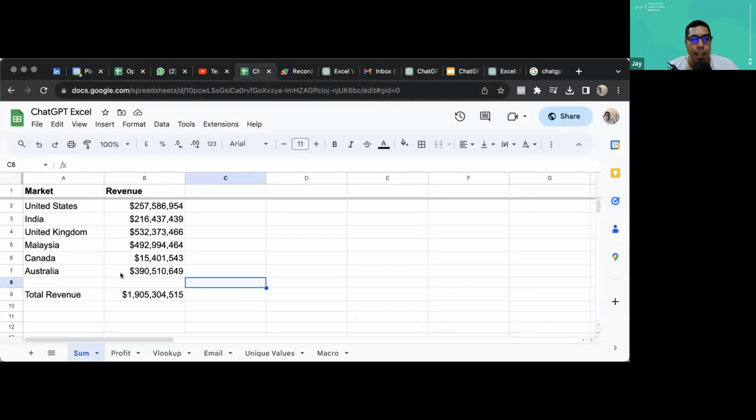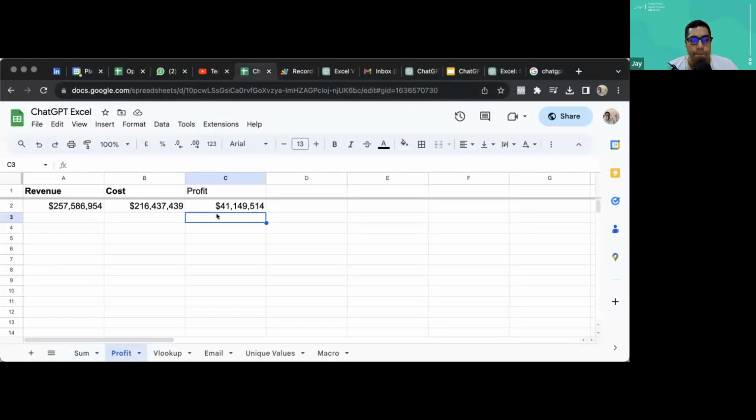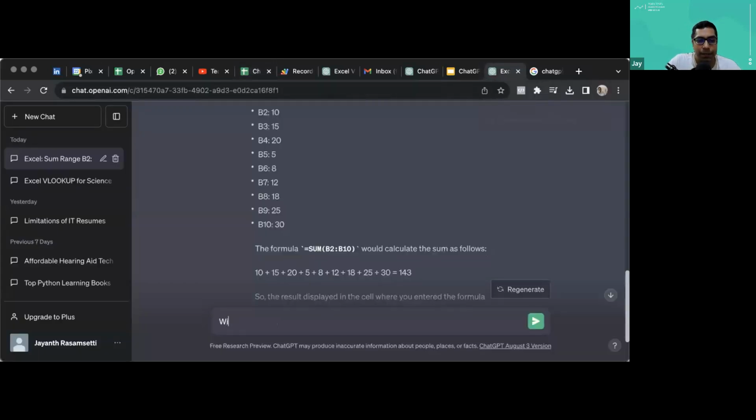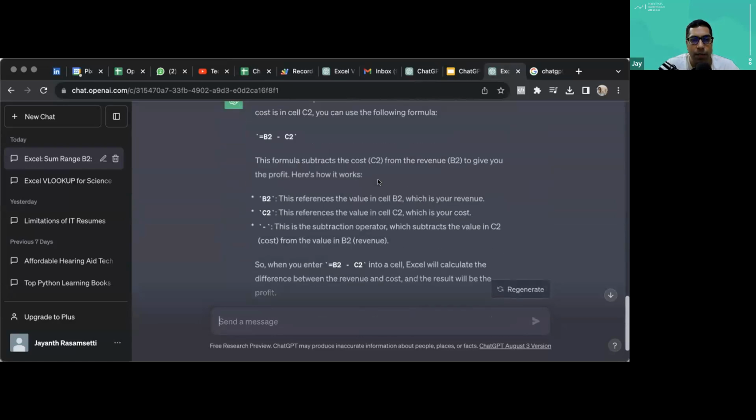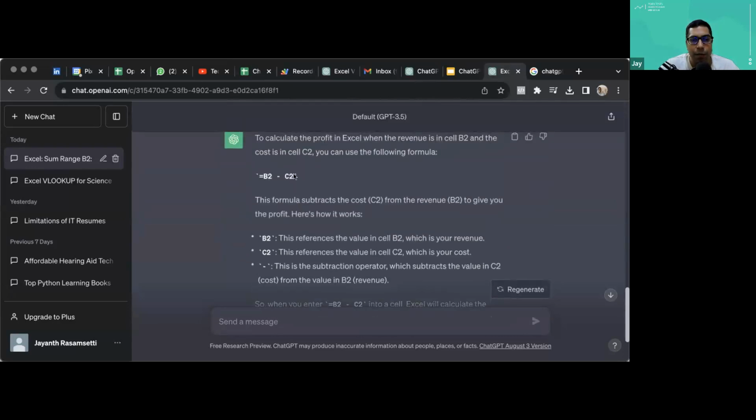Now let's assume that I wanted to know, I have some numbers here. So this is 257 million, which was revenue of a particular company, or assume that I'm selling courses, and that's the final number. And the cost, the expense, was 216 million. So I want to know the profit. Assume that I don't know the formula. So now I'll tell ChatGPT. I've given it the prompt: write an Excel formula to calculate the profit, revenue is in B2 and cost is in C2. So it'll just simply say, this is the formula, B2 minus C2. So let's just copy paste that nicely.